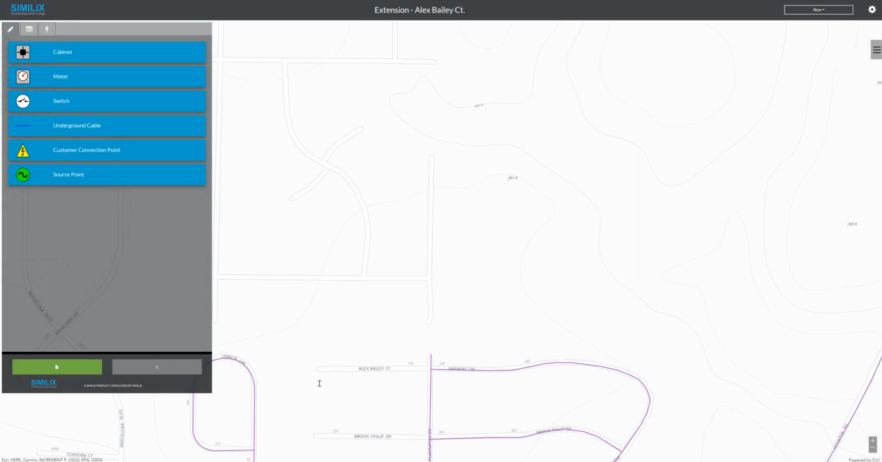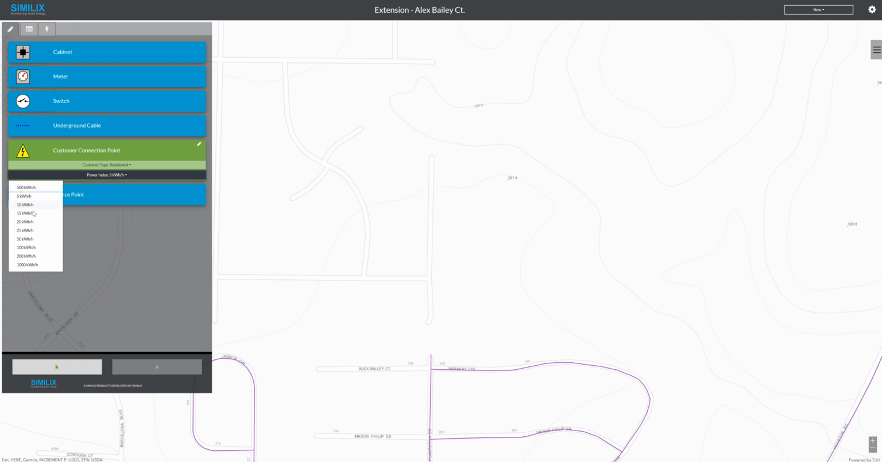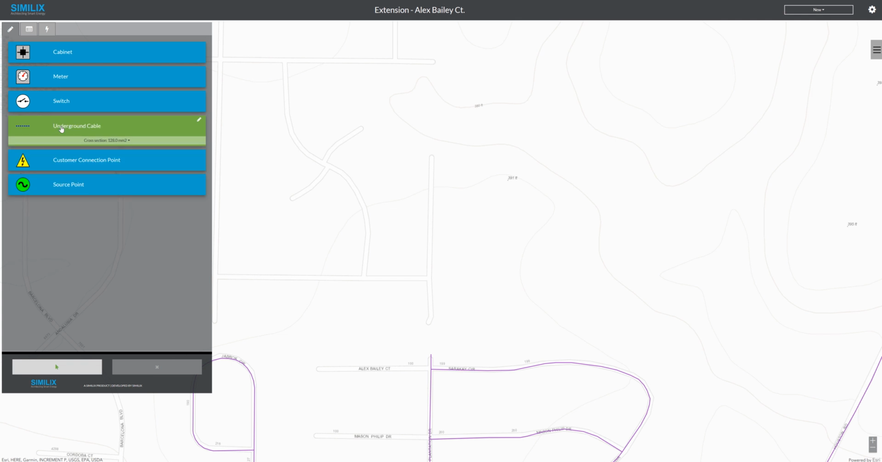Now, let's have a look at a simple example. I want to sketch an extension to the electric grid and evaluate the associated load flow. When selecting elements to sketch, I have the option to select attribute values for specifying more detail. When sketching a customer connection point, I can specify the required power to be delivered. When sketching an underground cable, I can specify the cross-section of the conductor and so forth.